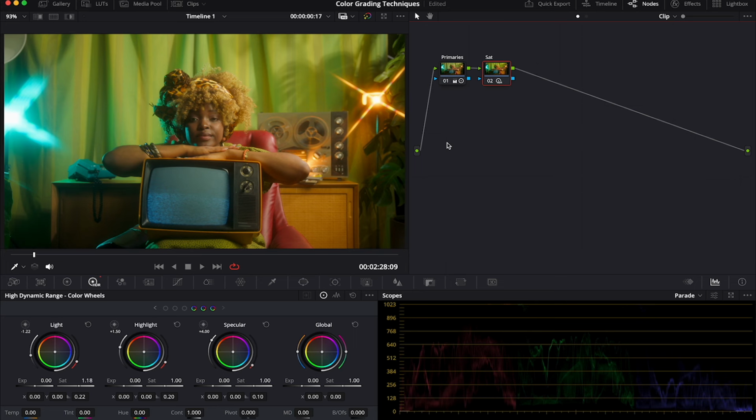Our role is just to enhance what has been captured by the camera. And today I really want to show you a very simple technique that can help you build a look using the skin indicator. So let's create a new serial node and let's just call it look.